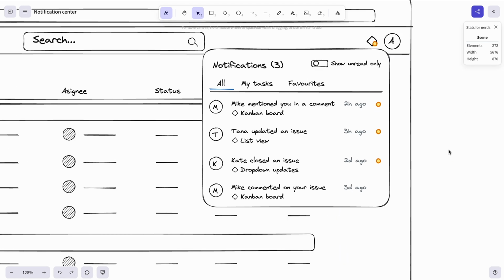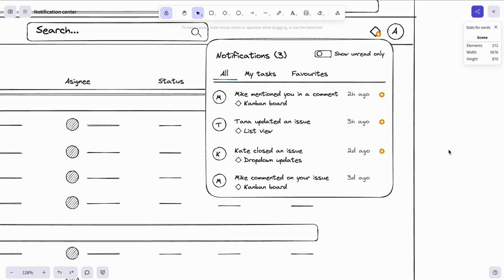So we have yet another level of complexity added here. And the last element that I want us to add in this notification center is mark all as read and a header for our notifications.